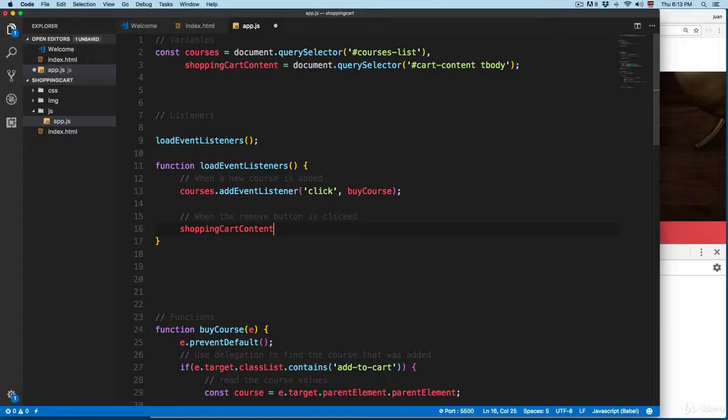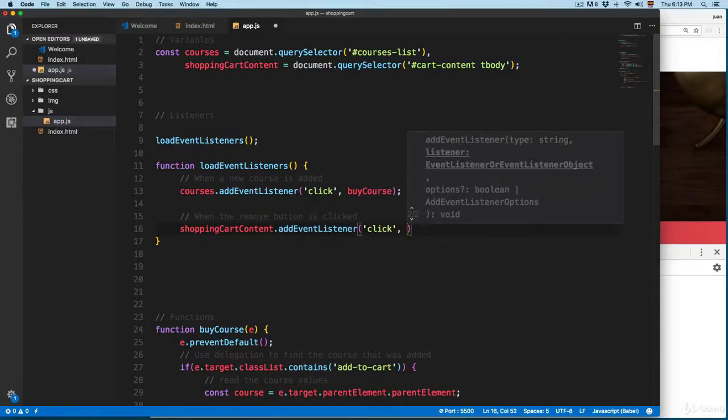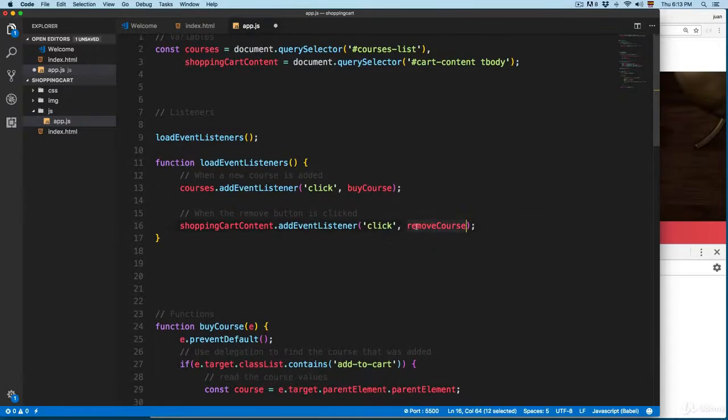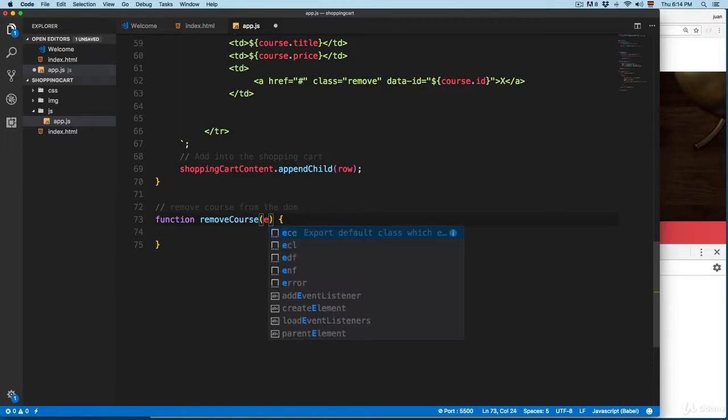It's going to be shopping cart content, add event listener, and this is going to react for a click. This one is going to be called remove course. So we're gonna copy this and we're gonna take this to the bottom and remove course from the DOM. We're gonna add a function, we're gonna remove course, and remember, in order to work with delegation, you need to pass the event. This way we're gonna have access to e.target.